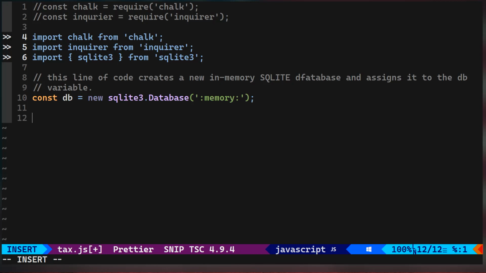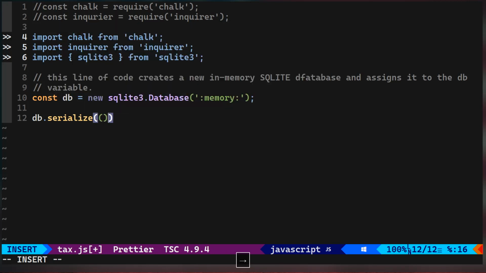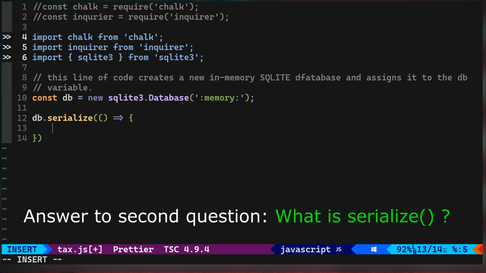The next thing that I want to do here is create a new table. So we're going to create a new database table using an SQLite statement. I'm going to say db.serialize, and this takes a callback function. And before I go on, I want to explain what serialize is, what that callback function is, and what it returns.